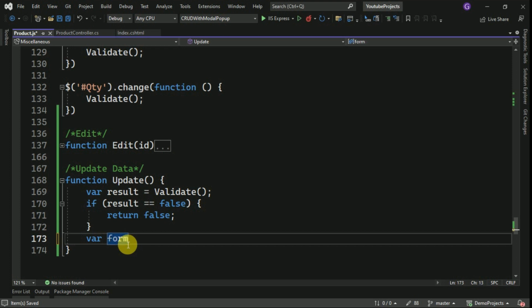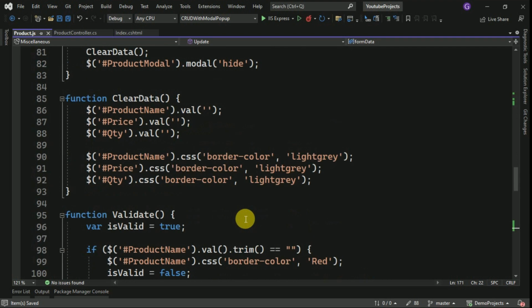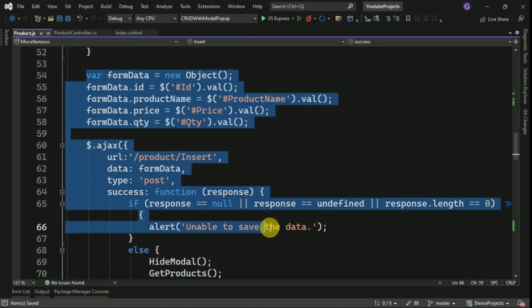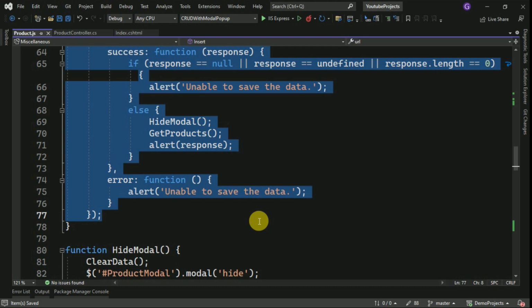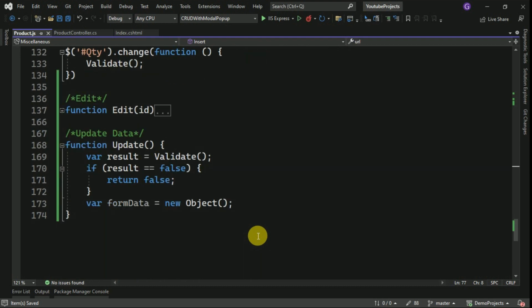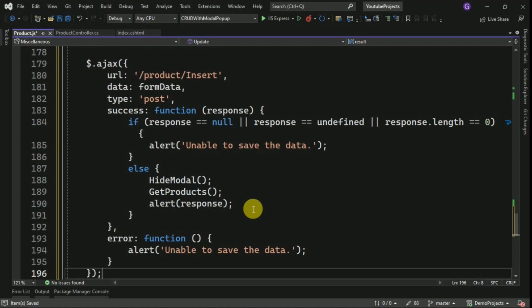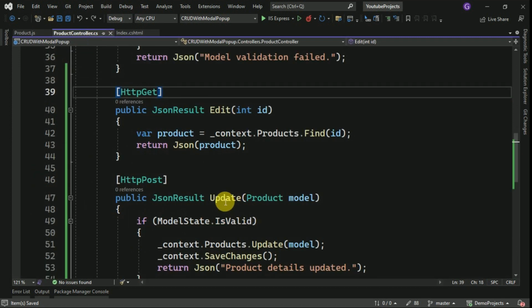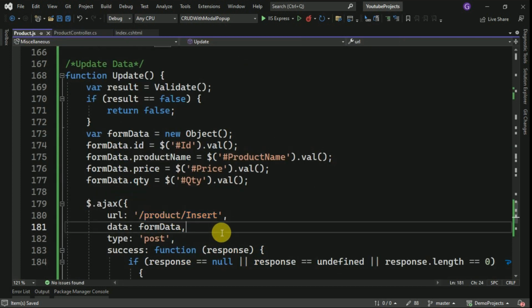So again I'm going to take form data here. I'll create an object for this. Already we used it for insert purpose, so I can take it from here. I'm going to take the entire function. I can reuse it in update. Here I'm taking ID, product name, price, quantity, and here we have to call the update action. So I have to pass update.